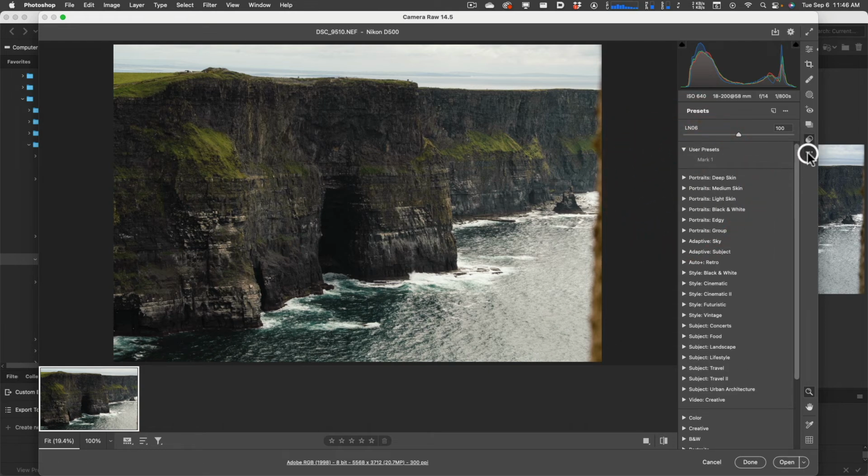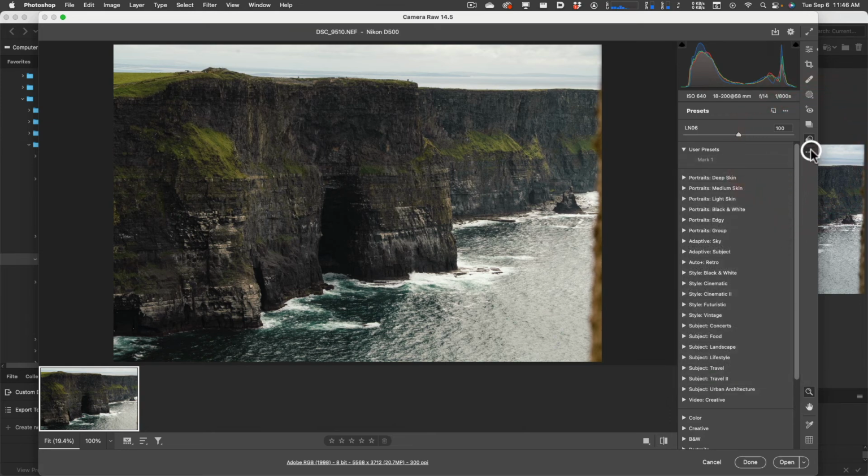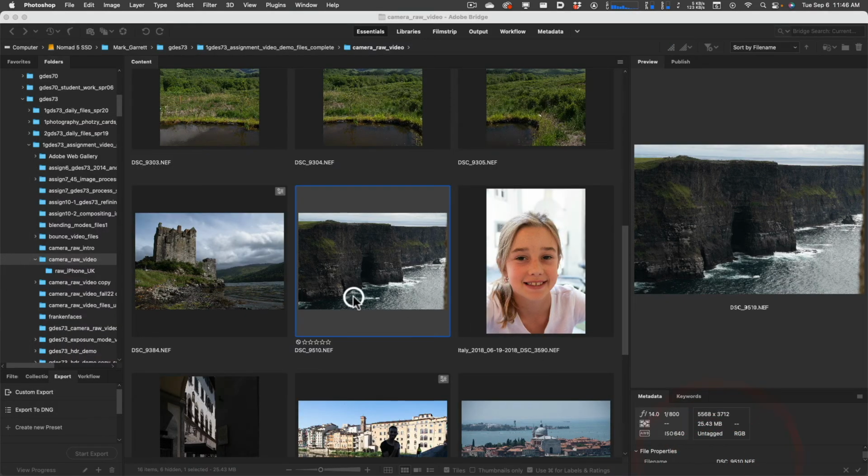So that's presets. This last thing is a menu down at the bottom, which will let you reset to open, reset to default, previous settings, snapshots, presets, things like that. So when you see this little ellipsis, I think it's called, you can click on that and you'll get different things. One more thing I wanted to show you before we get out of here. Let me click cancel on that because that was a bad edit.